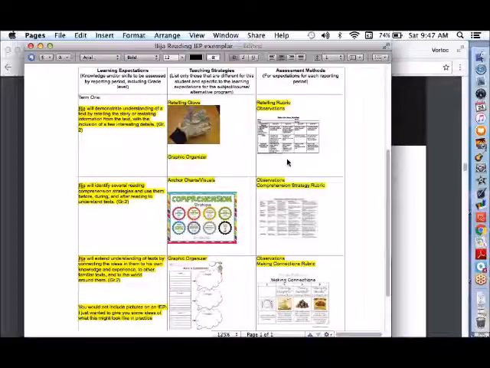You will also notice that the teaching strategies align with each expectation. So you need to make sure that all the teaching strategies align with each expectation, even if they're repeated. They should be specific to each expectation.